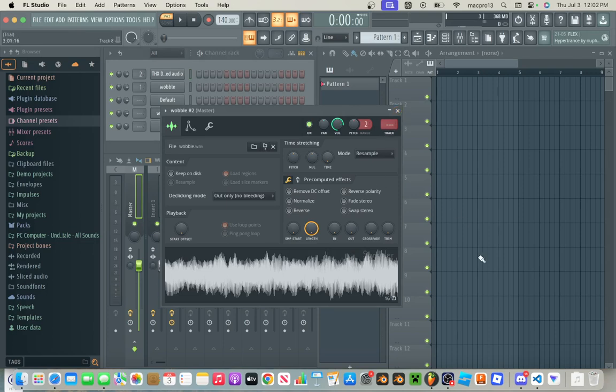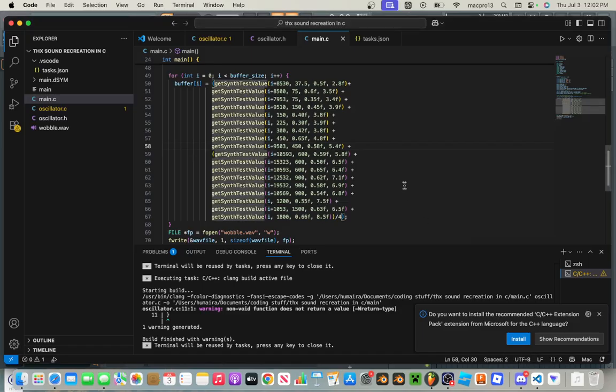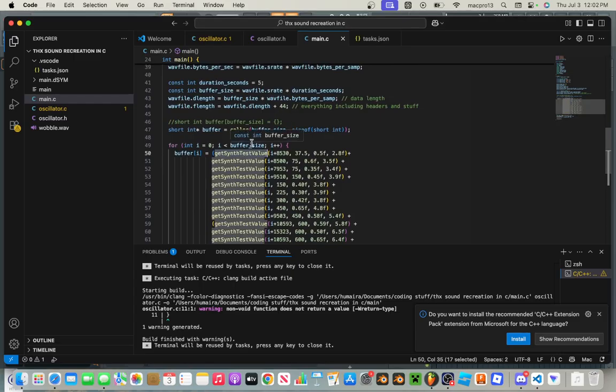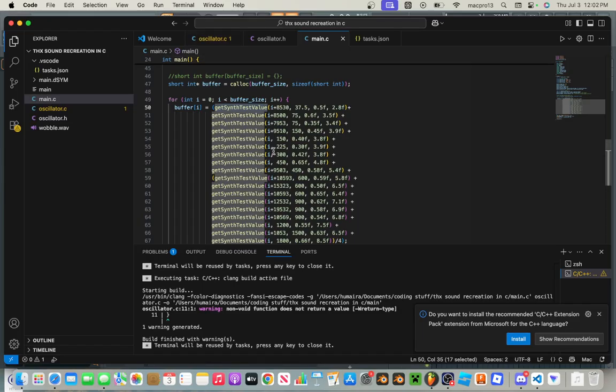So in the code, I have this function called get synth test value. What this code does is it takes the stuff from the synthesizer file, I'll get into that, and then it writes it to a wave file called wobble.wave, which is what essentially the original program did. It synthesized it, wrote it to a file, and then it played. I'm pretty sure Dr. James Andy Moore could also synthesize it in real time.